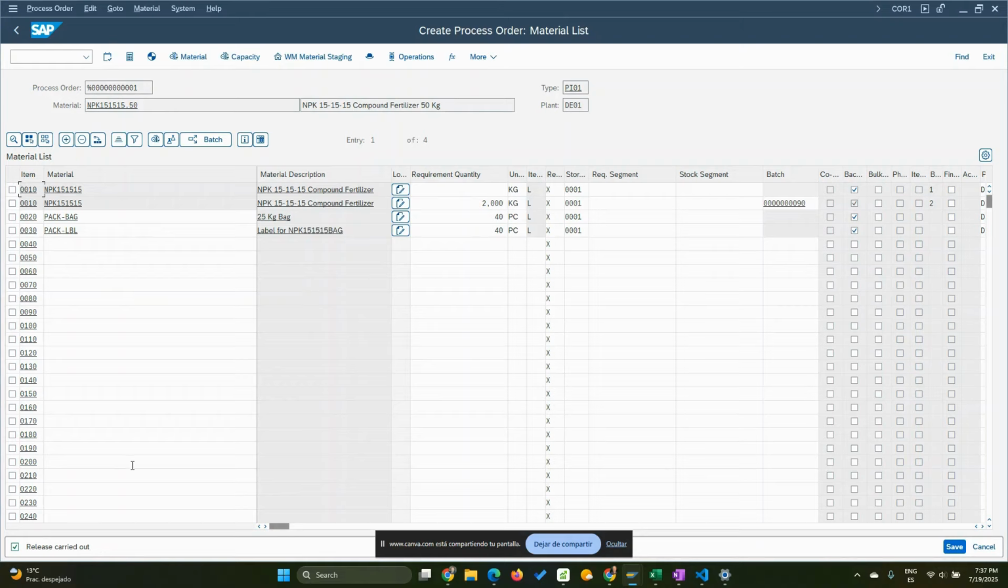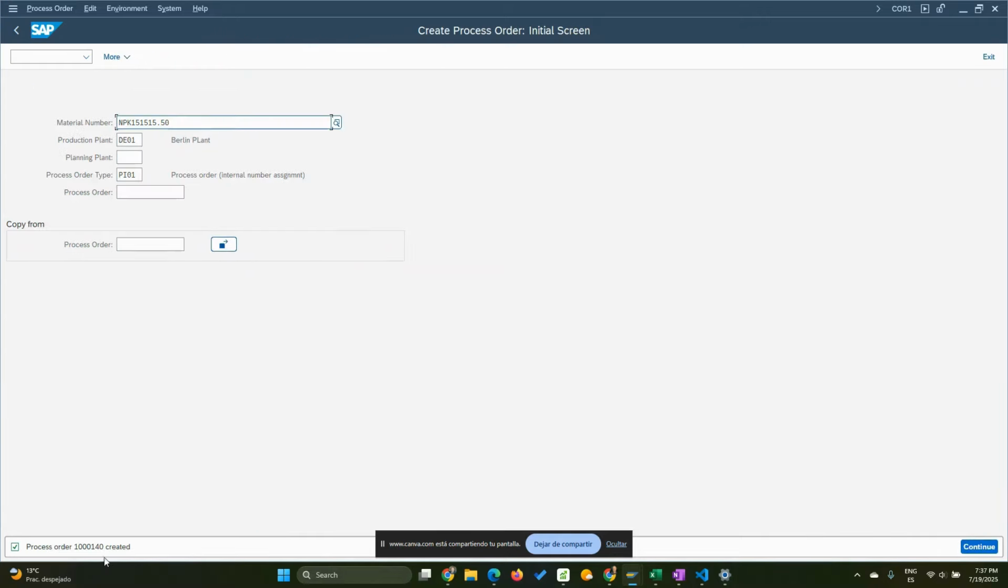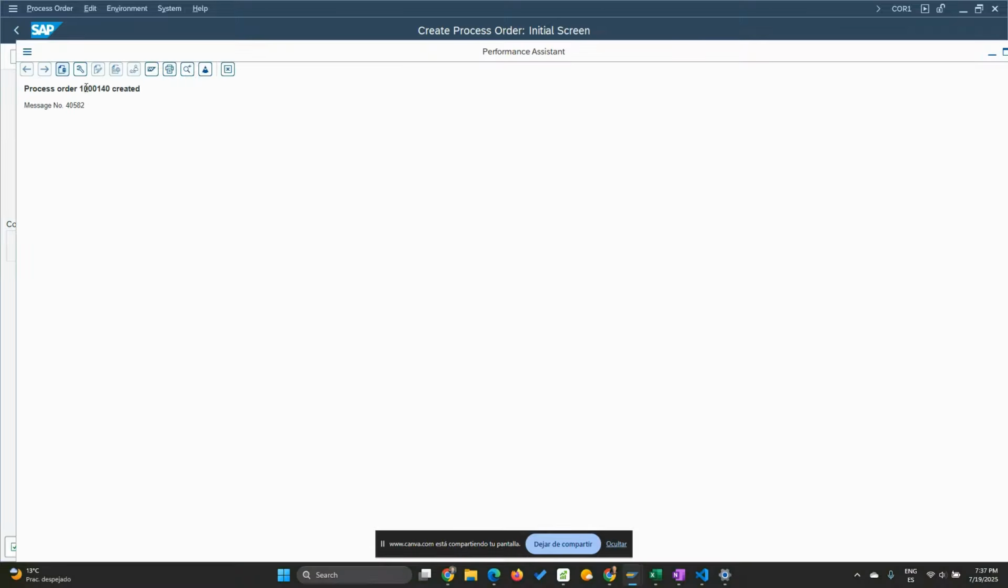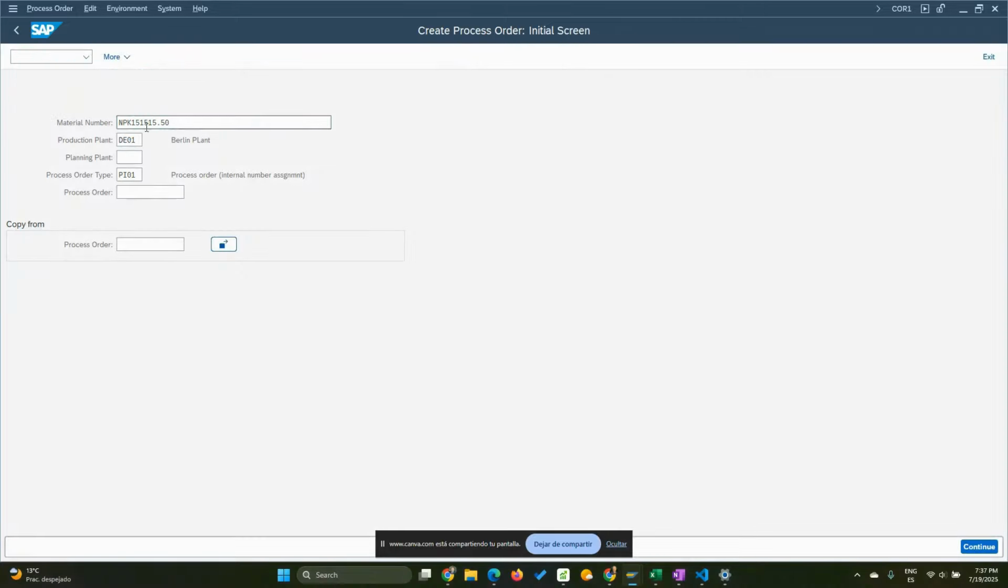Checking availability again, and it's done. The release was without any issue. So I will save it, and it will give us the order number. Okay, so this is the order that was created. You can double click the order just to copy it, or if you go to CO03, for example, you will have it there anyway, because the system will remember the last one.